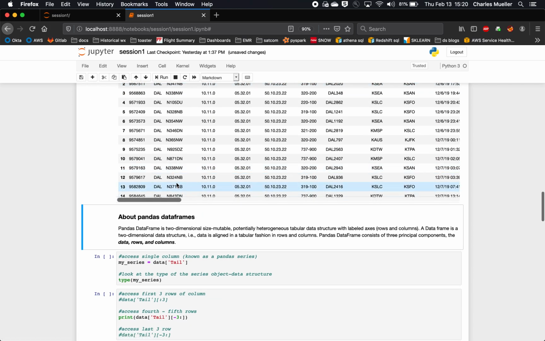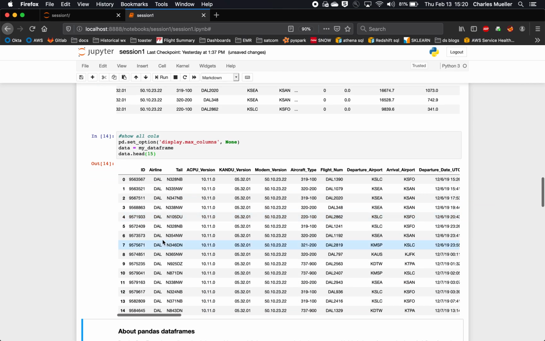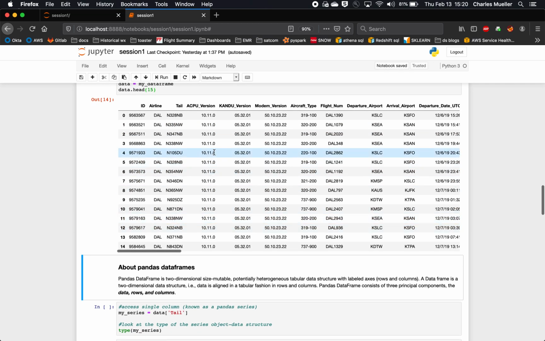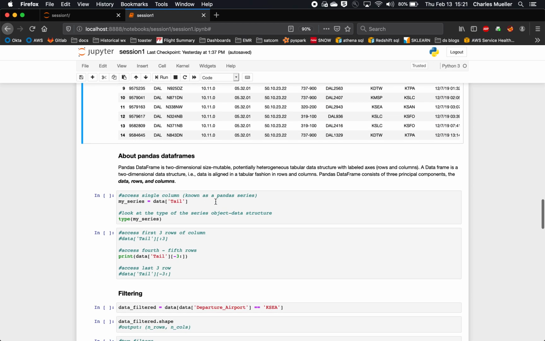So a little bit about these data frames. The way you can think about them is comprised of rows, columns, and data. The rows, I think, are pretty self-explanatory. The columns as well. The data is what's actually filling in the individual cells. So this would be data, data. You get the idea.